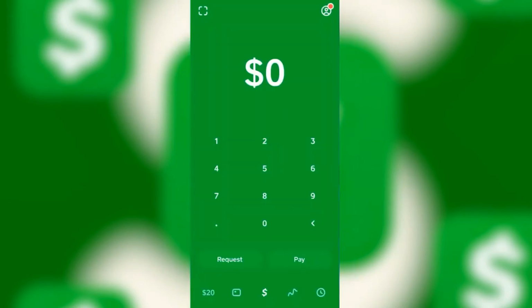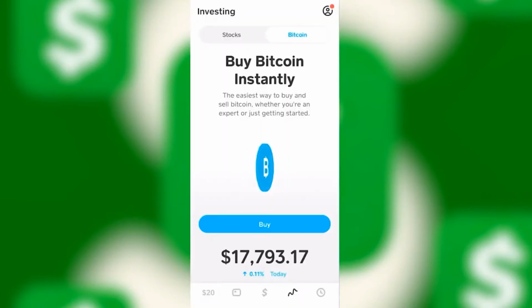Again, we are on the main screen of the Cash App. Now we must go to the Investments tab. It is the one that is here. Click on this option and you will access this section. Here you can even buy shares. For that reason this tab was named the Investment tab. But today I will teach you how to buy Bitcoin. So you must click on this button. Buy Bitcoin instantly is what it says in this presentation.